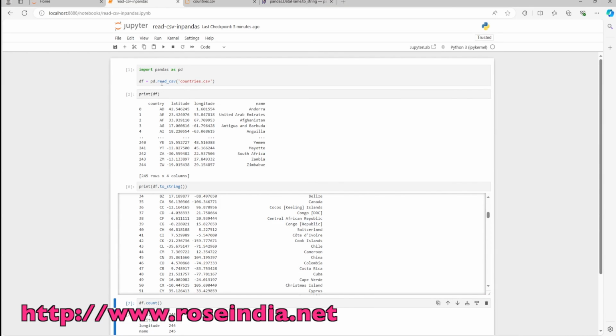Today we learned how to read the CSV file into Pandas data frame using the pd.read_csv. This method reads the CSV file into the Pandas data frame.